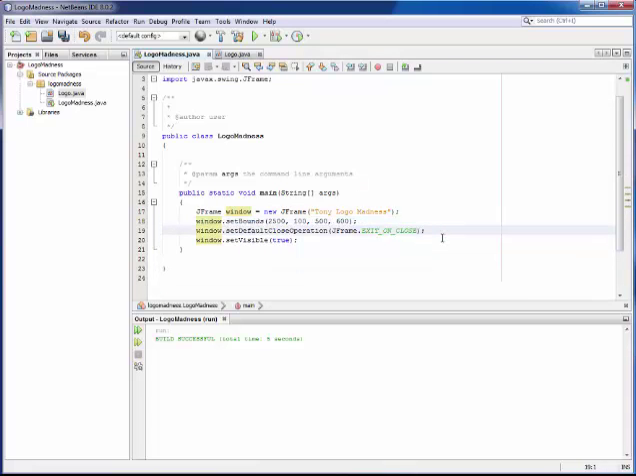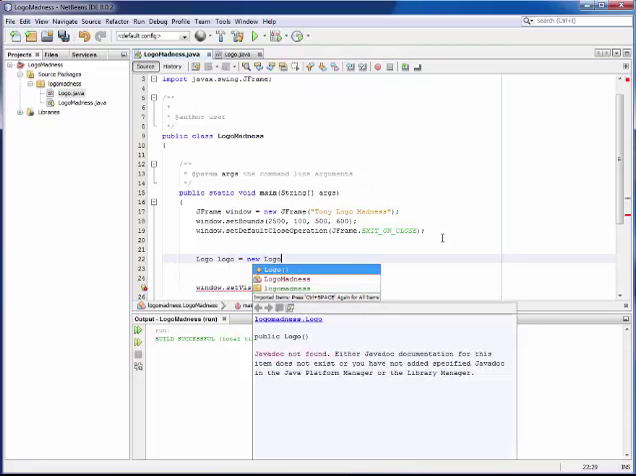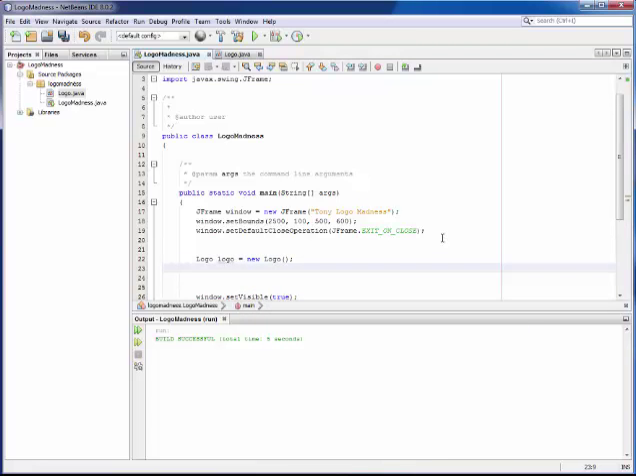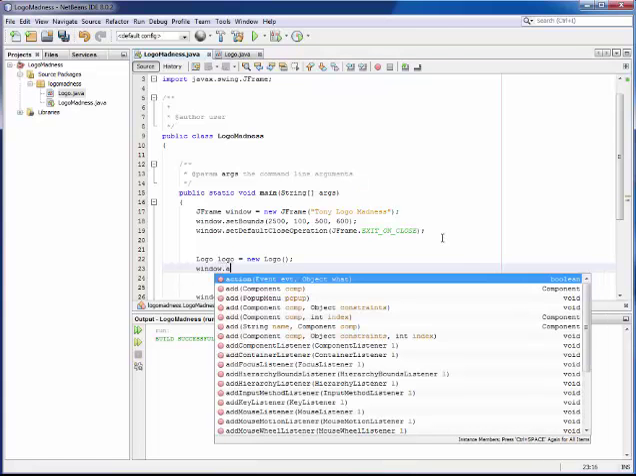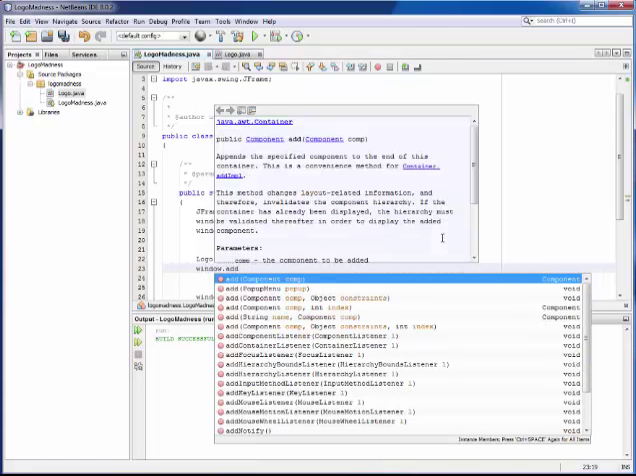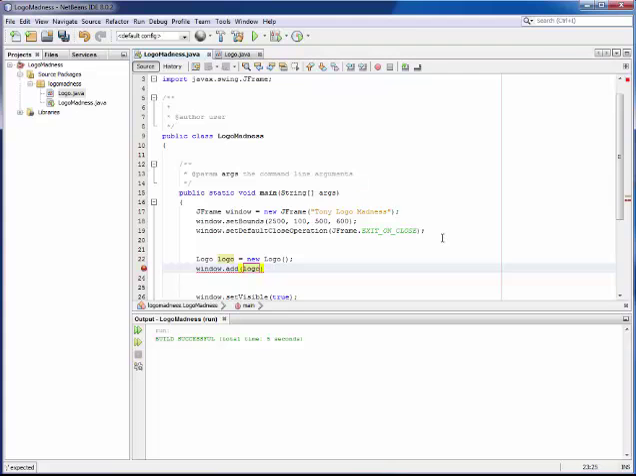Personally, I like to set the bounds, get everything set up first. But before I make it visible, I'm going to add in my item. So I'm going to create a new logo here. Logo is equal to new logo. That's a lot of the word logo right there. And then I'm going to say window.add. I'm going to add in the component inside of here of my logo. And so now my logo is tied into my display. It's going to show up.